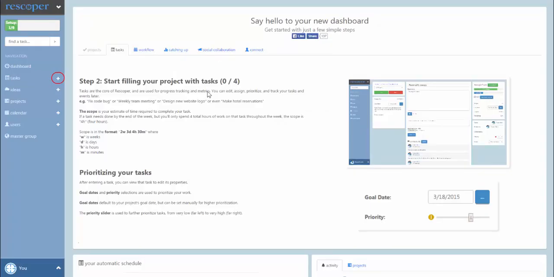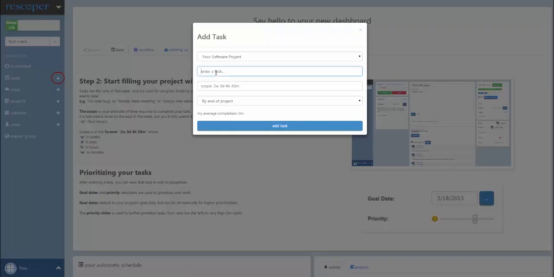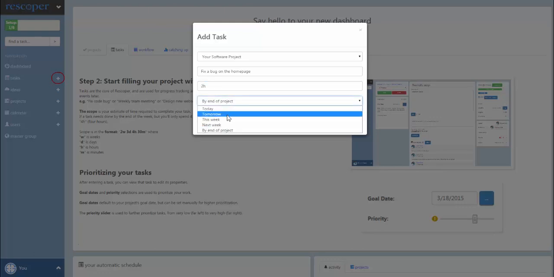I've gone ahead and created a project titled Your Software Project. Now, we can start entering the tasks for that project. Adding a task is easy as well. Simply name the task. We'll use fix a bug on the home page. Enter an estimated time frame of this task. We'll say 2 hours. And we need to have this done by tomorrow. So I will go ahead and create that task.